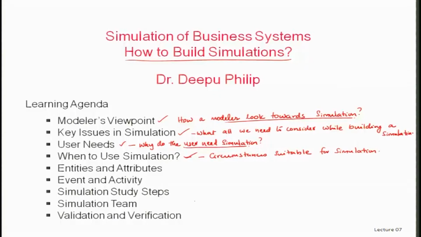So these things to a large extent will provide guidelines on when to use the simulation. Then we talk about entities, attributes, events, activities, then steps in the simulation. These aspects will be the second part of the lecture.